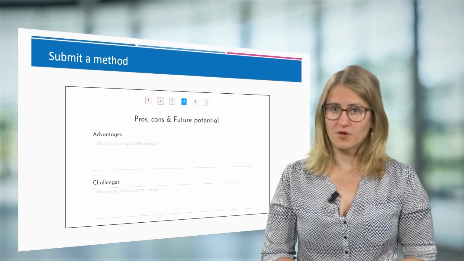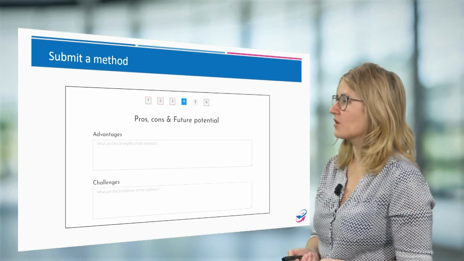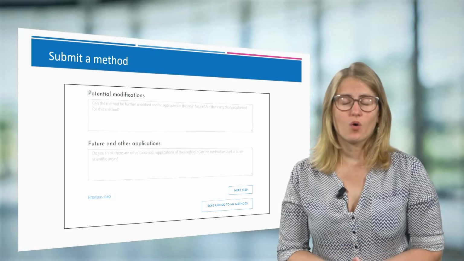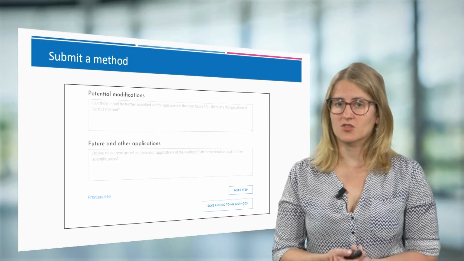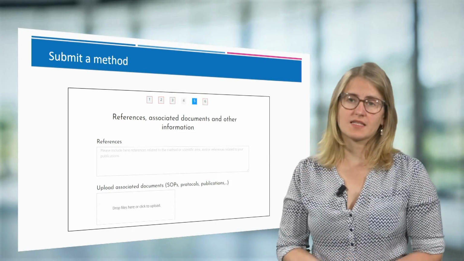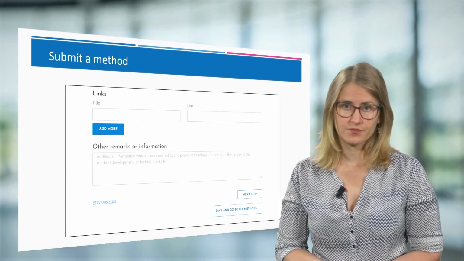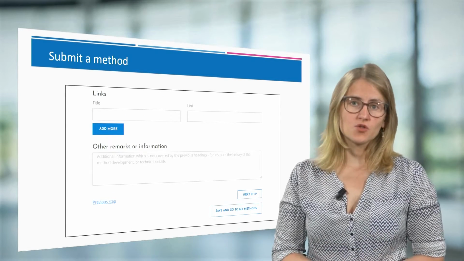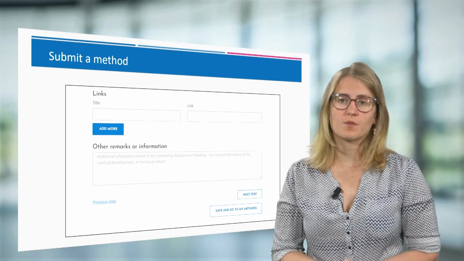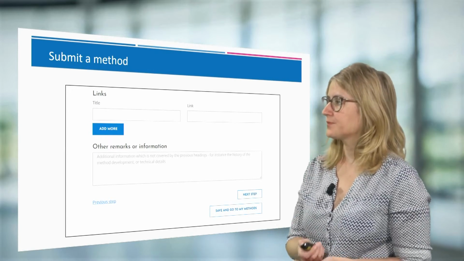The fourth and the fifth step of the online tool are fully optional. In the fourth step, you indicate both the advantages and the challenges of your methodology, and you can indicate whether there are potential modifications possible, or if you have thought about other applications in other research areas, you can indicate this here. In the fifth step, you can add additional references, for instance, to your publications, or you can upload a full SOP or protocol. You can also refer to the link of your research group, and there is an information field foreseen in case you want to share something more about your methodology and you did not find where to put it in the online tool. So this is where you can do it.